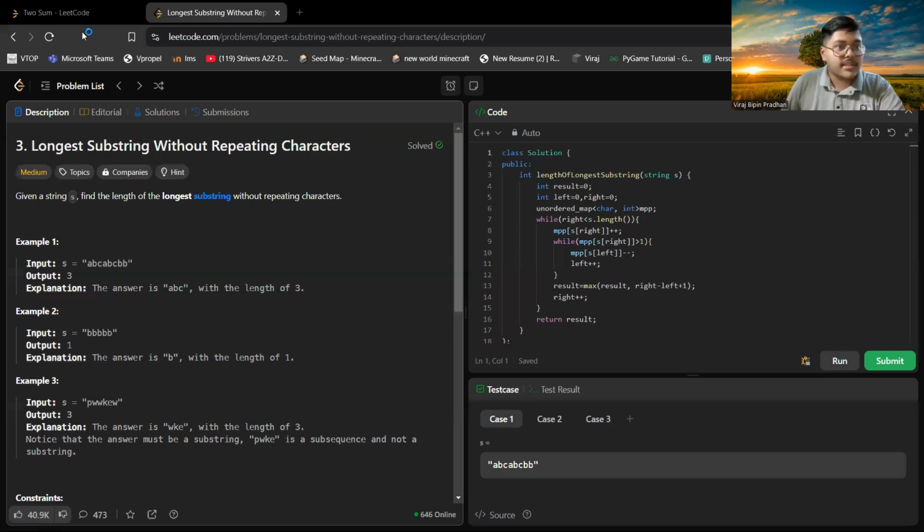Yeah, the first example which is given here. Now the string which we get as the input is ABCABCBB. Now we have to find a substring from this string which will contain no duplicate characters.